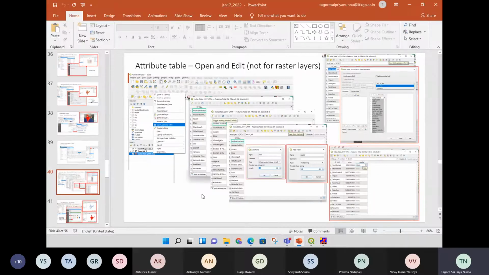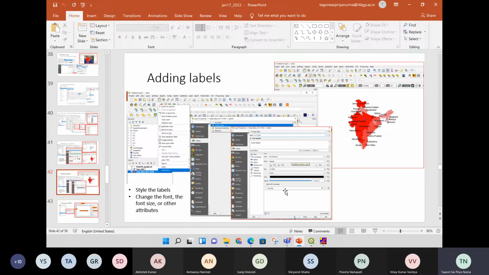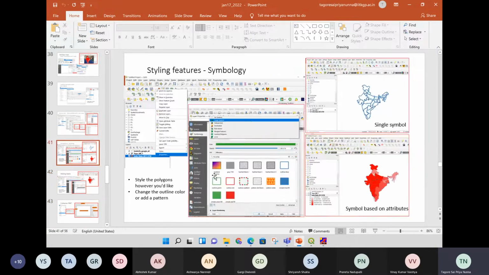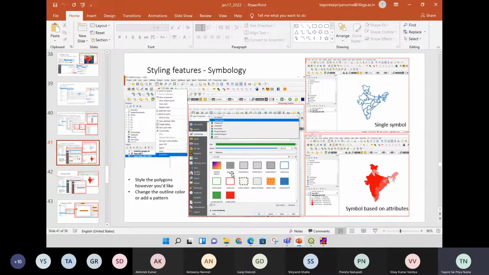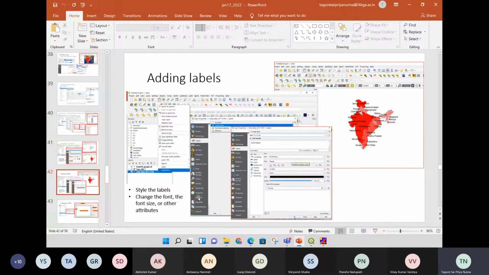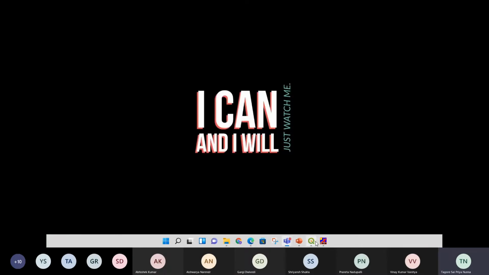So is it clear? Attribute table, I have covered symbology, how to add the symbols and all. I have also talked about how to add the labels for that shape. And now, how to compose a map. So let us look at how we can compose a map.